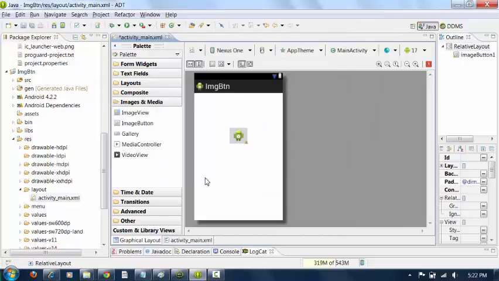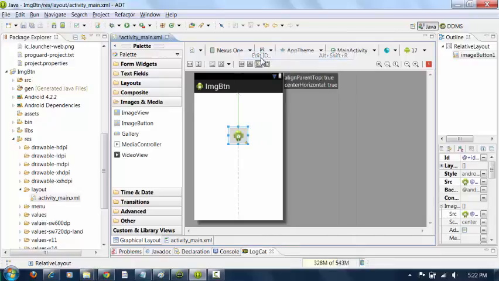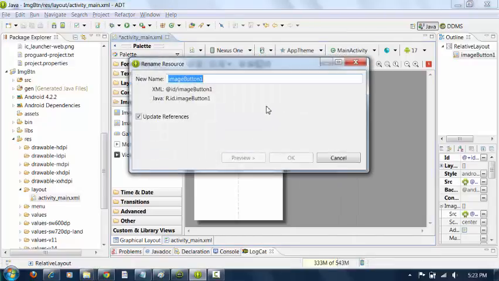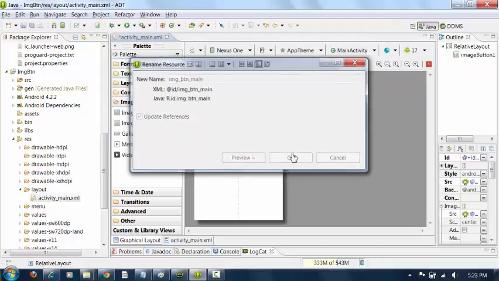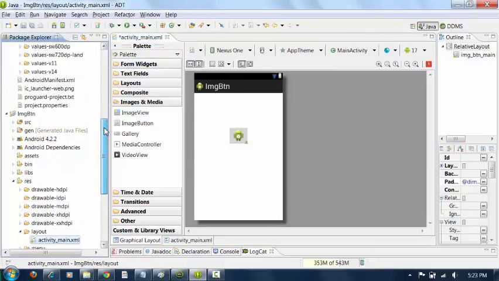The next step is, whenever you are adding any UI component to the XML file, the first step should be you have to change the ID. Select, right click, edit ID, and change it. I will give the ID as image button. It is something like main page. Now let us try to give action to this button.